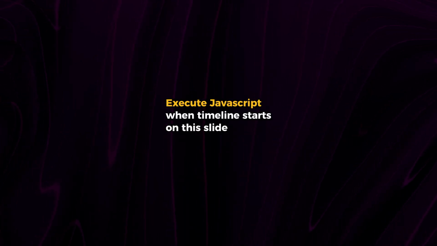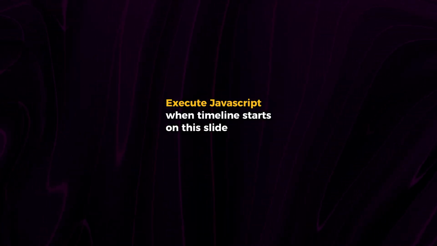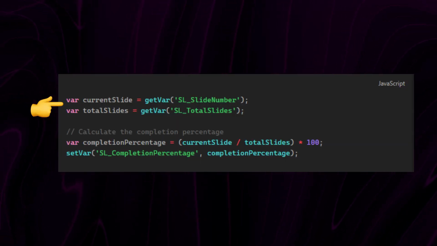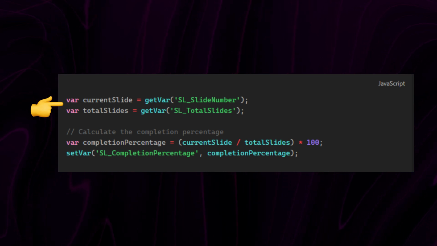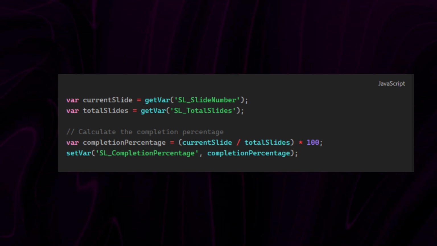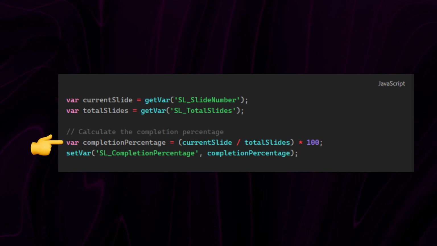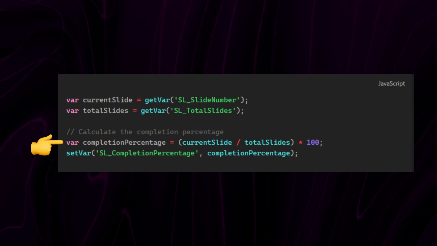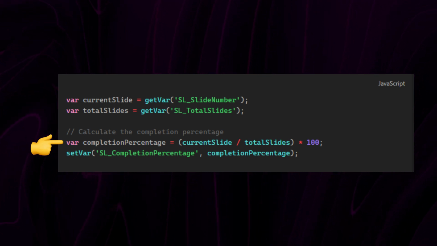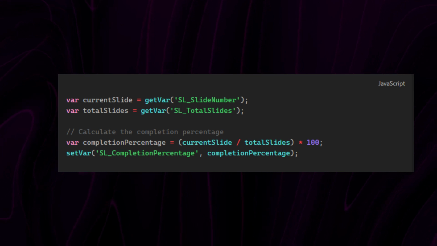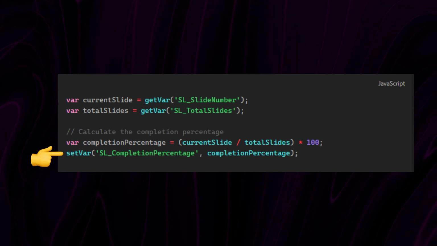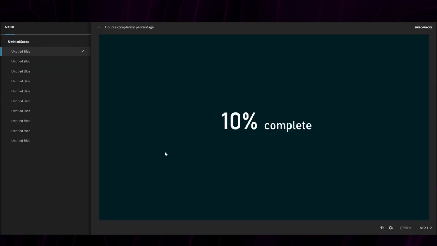I created an Execute JavaScript trigger on my master slide here, and inside it, I placed the following code. So here's what it does. First, I get the two Storyline variables I previously created for the current slide and total slides. Then I declare a new variable called completionPercentage, and I'm gonna apply the formula we use to calculate percentages, meaning current slide divided by total slides times 100. Then once that's done, my Storyline variable for completion percentage becomes equal to the JavaScript variable's value. And this is exactly what I was looking for.